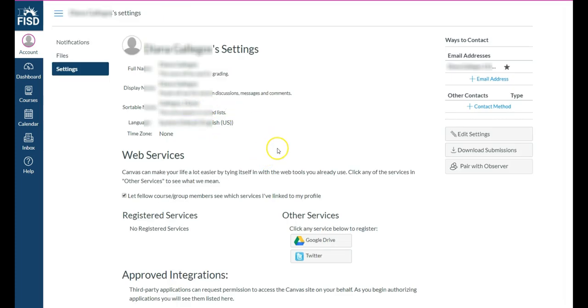Settings, the only thing you're going to need to really do here is look at ways to contact and then services. You're going to want to click on the Google Drive and make sure you log into your student account, so your school account. If you log into your personal account on here at all, you're going to miss a lot of information. It can only connect to your student account. So make sure that's the one you're logging in with.